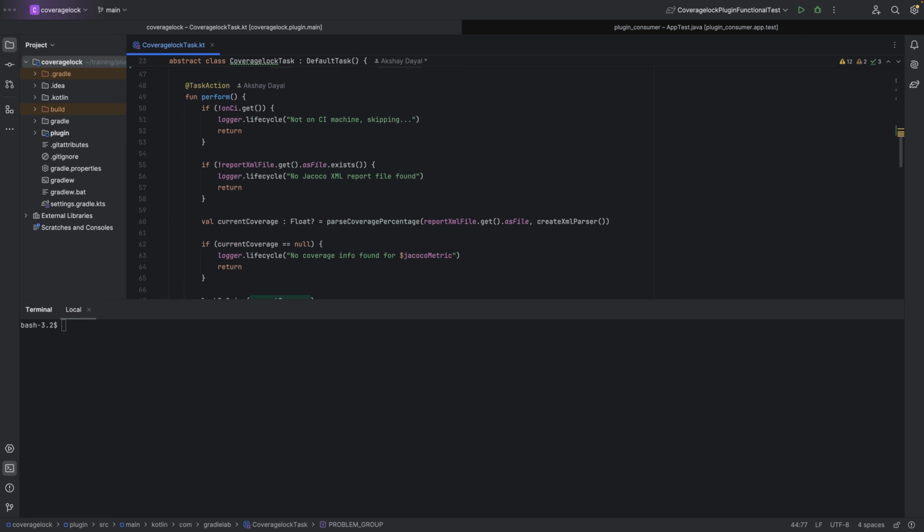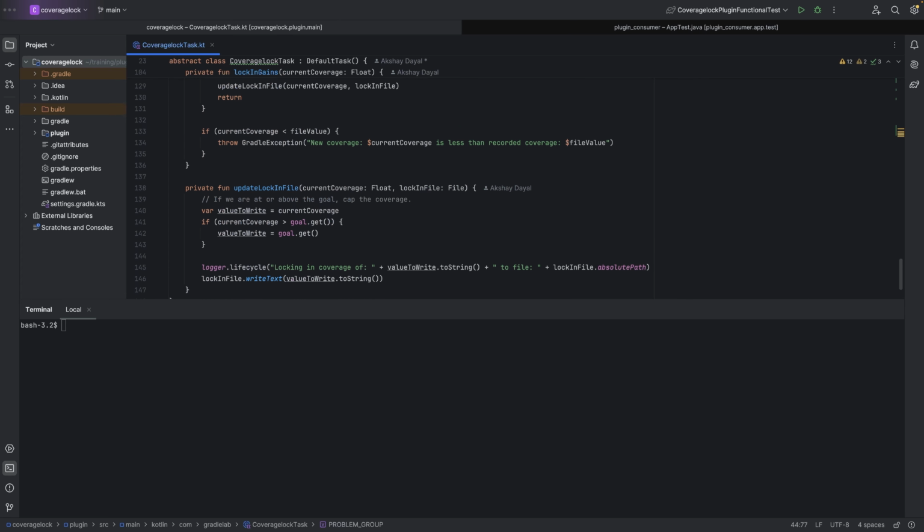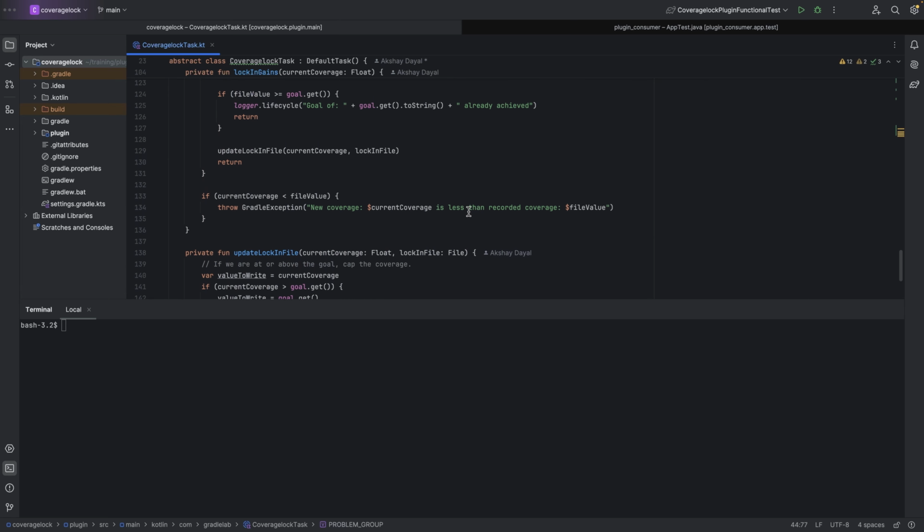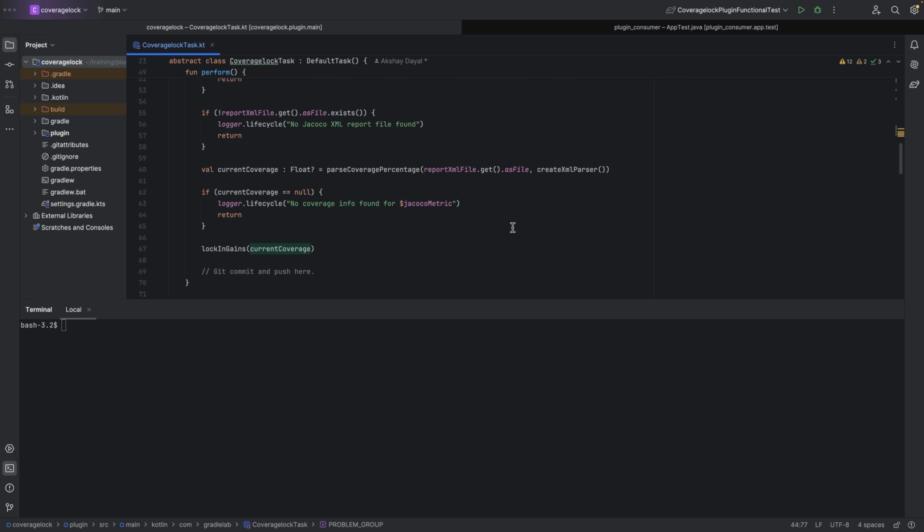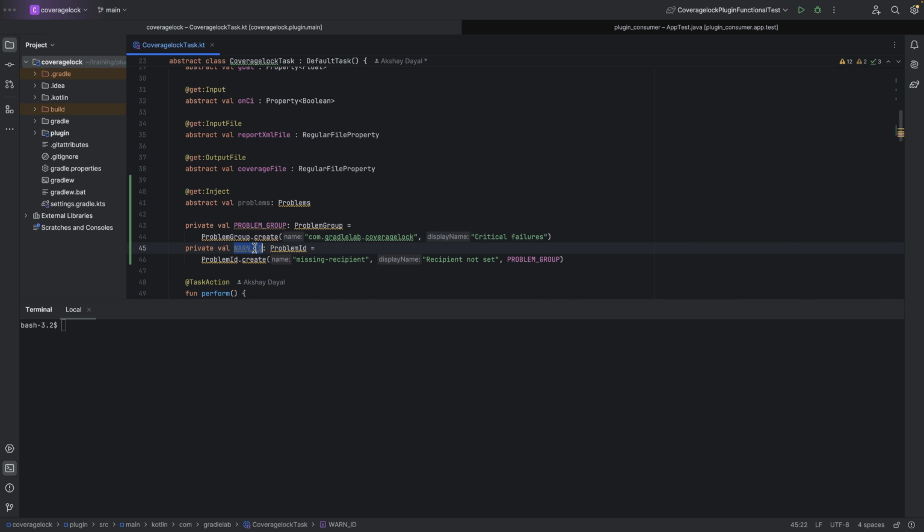Now currently we're throwing an exception when the coverage drops below the recorded value in the file. So we can call the problem ID low coverage ID and give it an appropriate description. Dropped below recorded value.